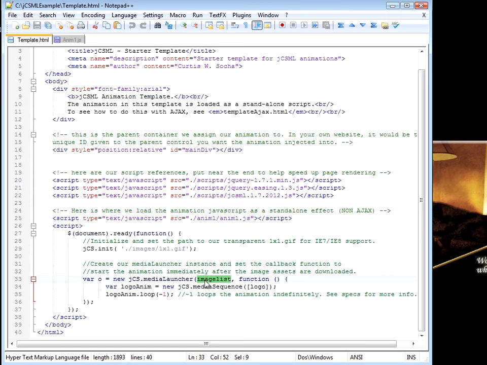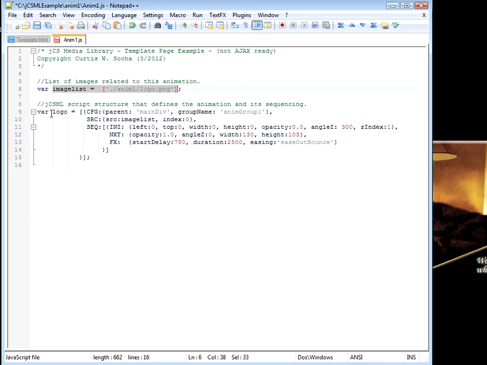After those images have been downloaded, it'll execute the callback function defined here. So at this point, we are guaranteed all images have been retrieved from the server. Logo anim is then created as a new media sequence, and we pass in logo, which is what we defined in anim1.js as our media object script structure.